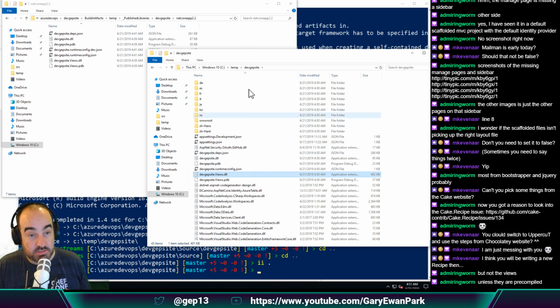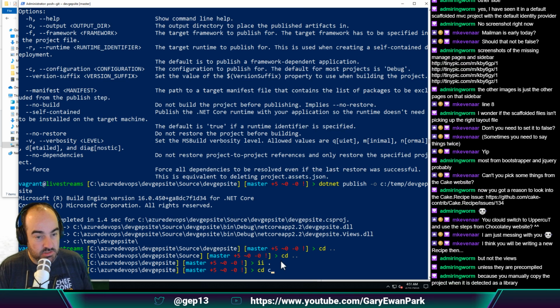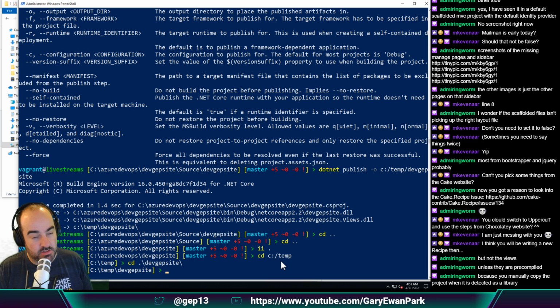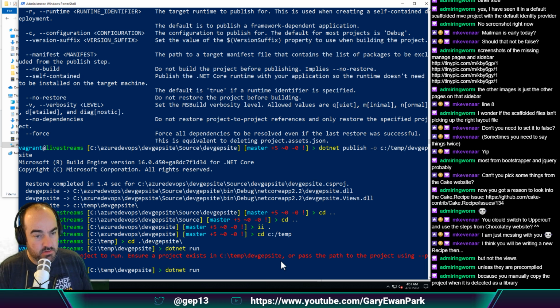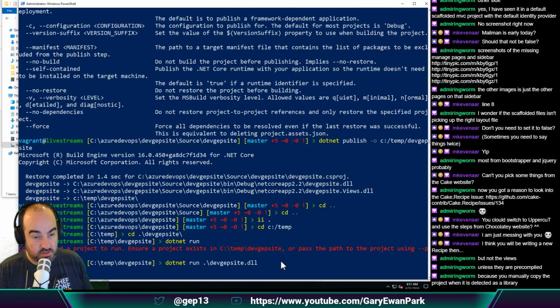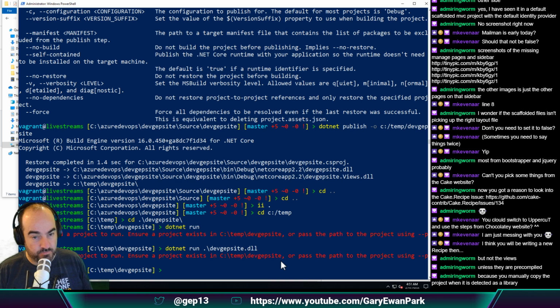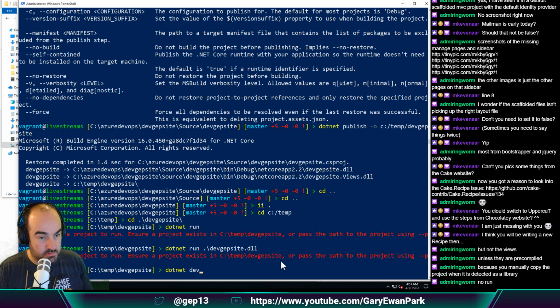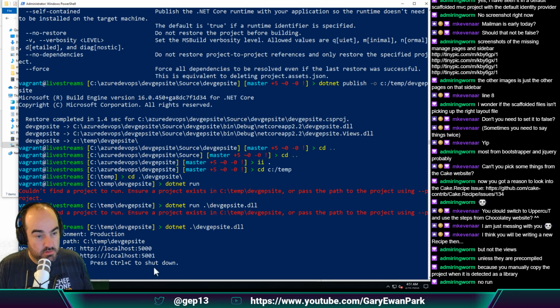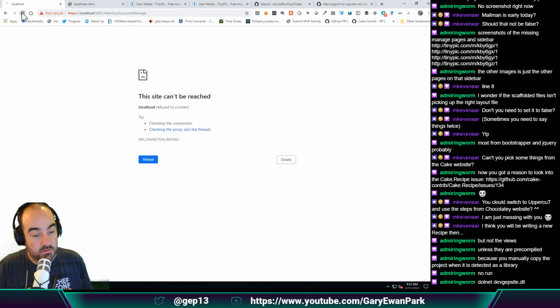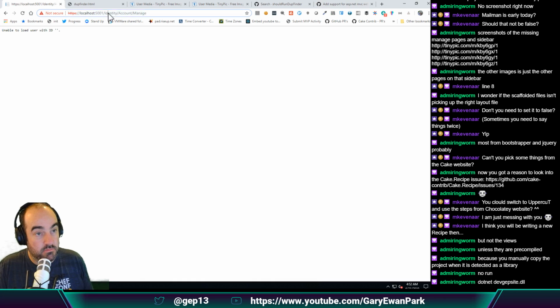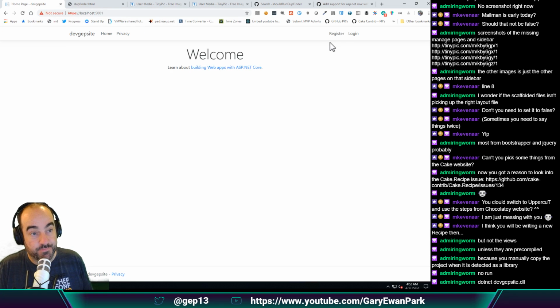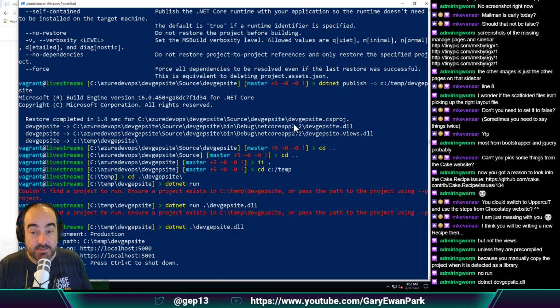I mean, there'd be a way of testing that, right? So if I were to go to cd temp, cd devgep site, and then do .NET run. Do I need to give the DLL? .NET run devgep site DLL? What am I trying to do here? Oh no, it's just .NET, isn't it? That's what I need to do. Yeah. So now if I go back to here, let's go back. There we go. So yeah, the .NET publish that I did manually worked.